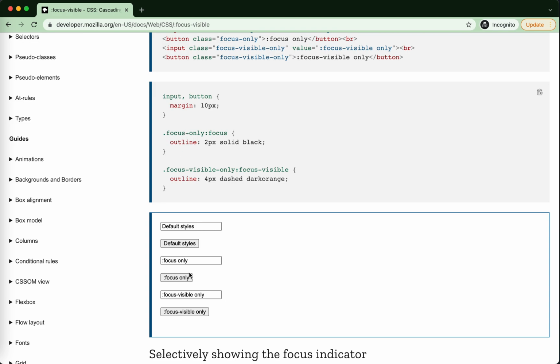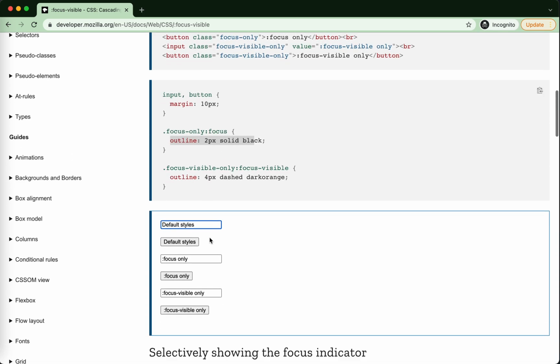If we want to change the style, you could say when it's focused, we change the outline to 2 pixels of black. So this is the style, right? And then for the button, it's the same.